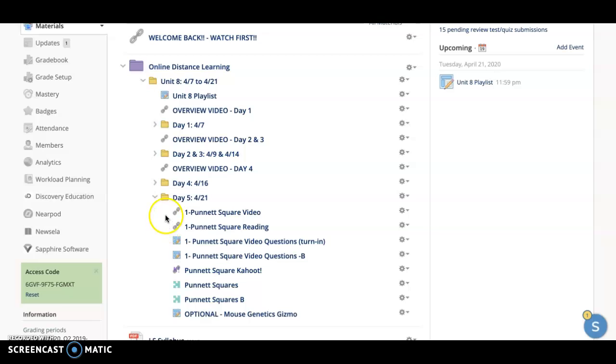So Punnett Squares are those things where you take the parents and then you put their genes on either side of the square, and then you figure out what the offspring could be. So you're going to learn all about alleles and genotype and phenotype.